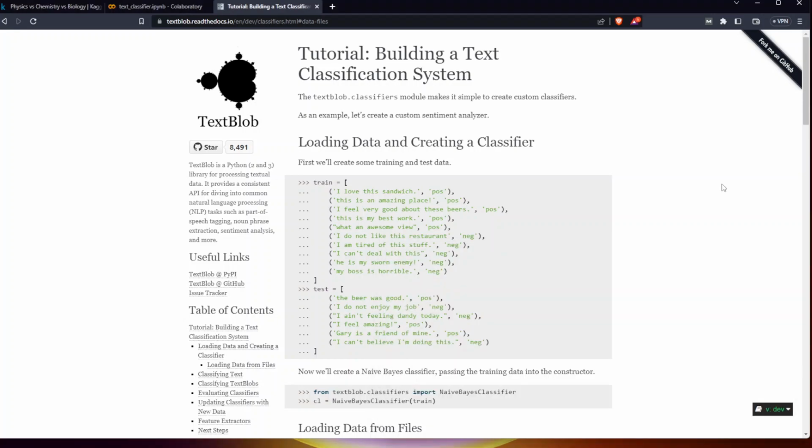In this tutorial, I'm going to build a text classifier, or a text classification system, using TextBlob. What is a text classifier or a classification system? Imagine you have a lot of data and you want to put them in different categories.